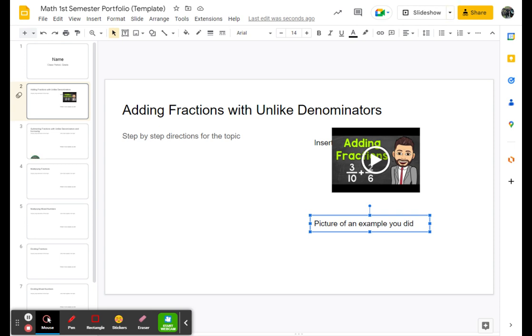Except it's not showing up. It may be going onto my extended screen. But I will have examples up of each type of problem for these slides.